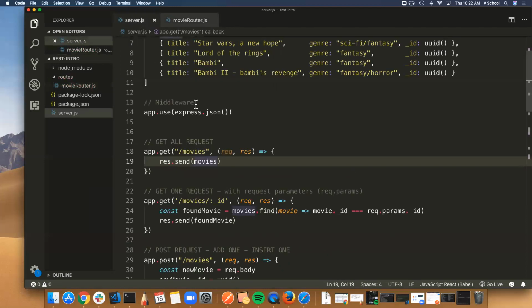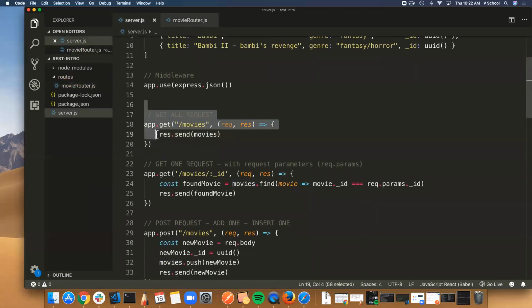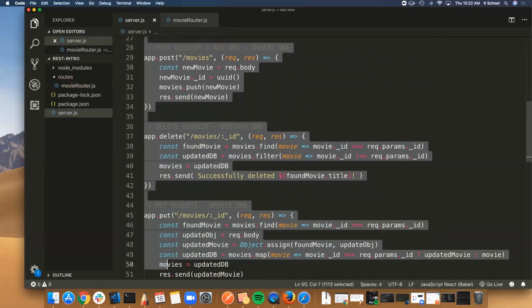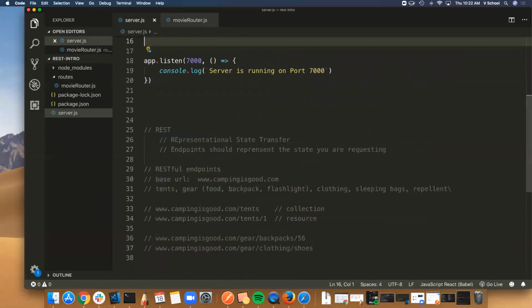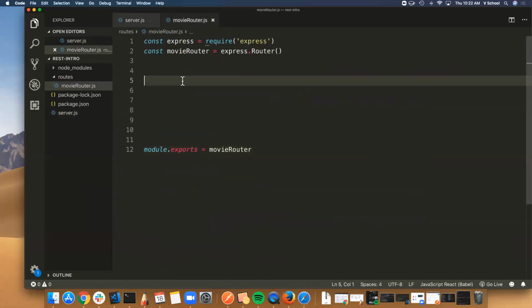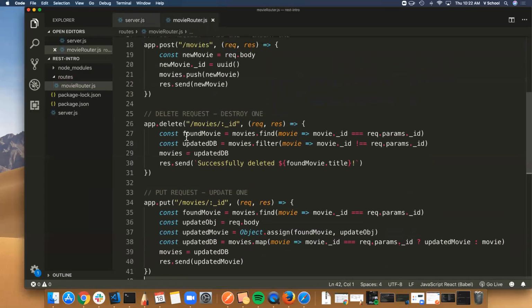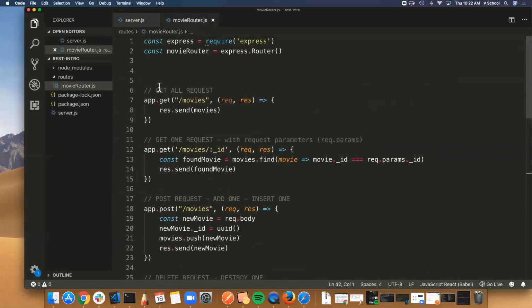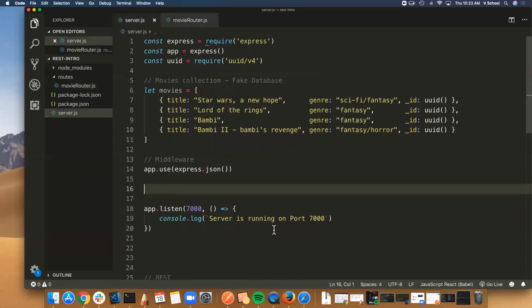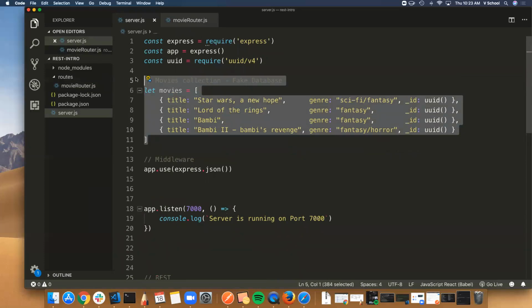Now I can go and take all my routes. So watch, we'll just highlight all the routes we made yesterday. We'll cut them out of this file, and we'll go put it in the movie router file. Just like that. Okay, and instantly our server.js is way easier to look at. And once we have a database, this won't even be here. So this file will get even smaller because everything leads to everything else.